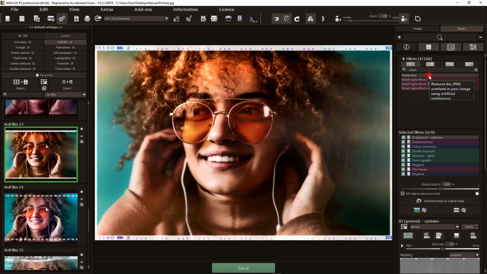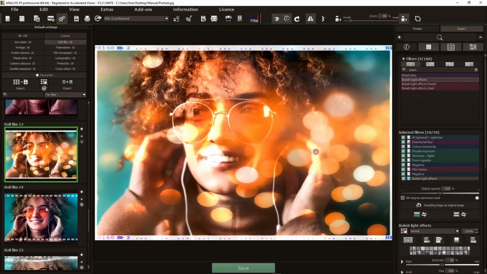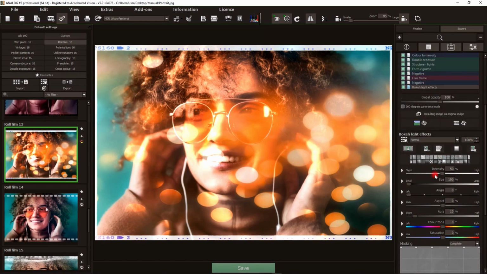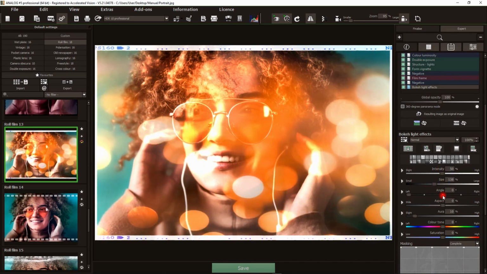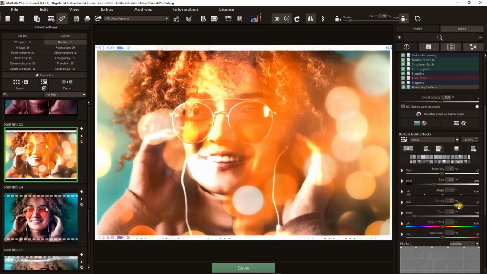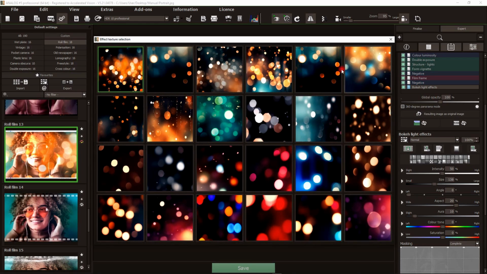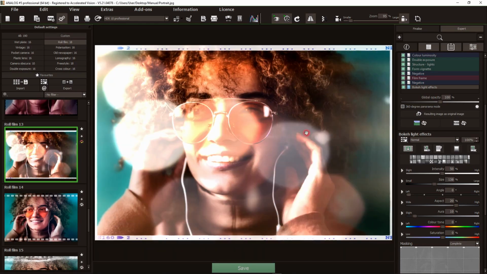Let's add a bokeh. Here we can see 3 new bokeh effects, a general one. Let's double click to add one and we can immediately see what happens. A light bokeh is added to the image, and now down here in the parameter area we can make various adjustments, such as changing the size, adjusting the aspect ratio to our image, or altering the color tone. And if you want, let's reset the color tone. You can also choose from one of the preset bokehs that suits your needs.